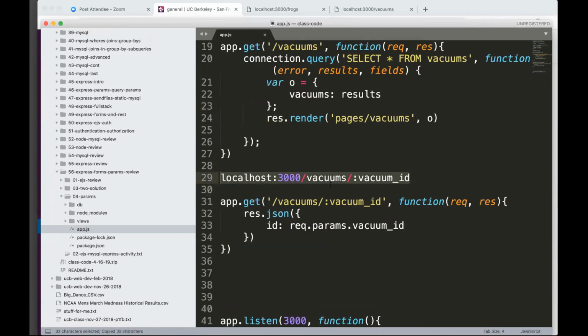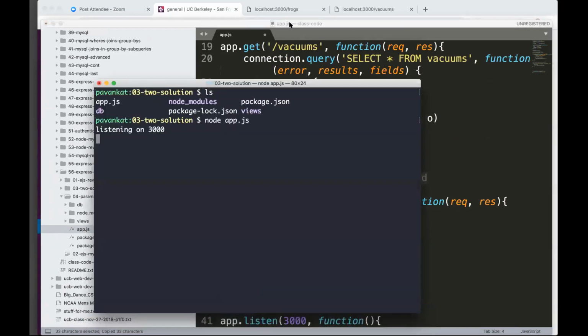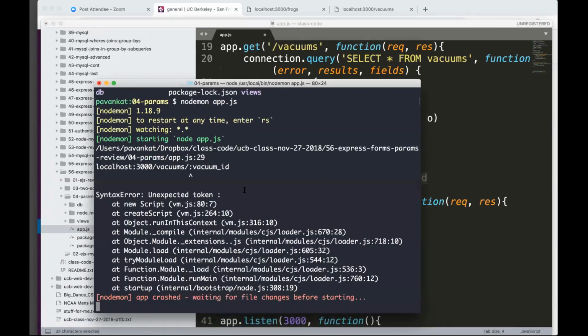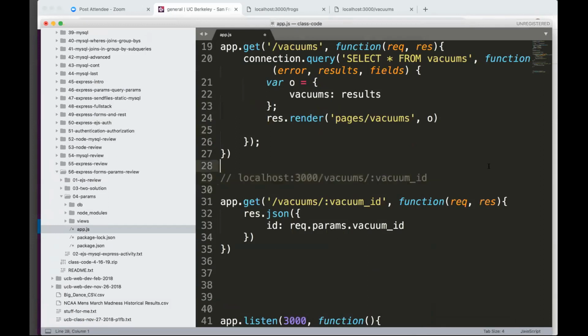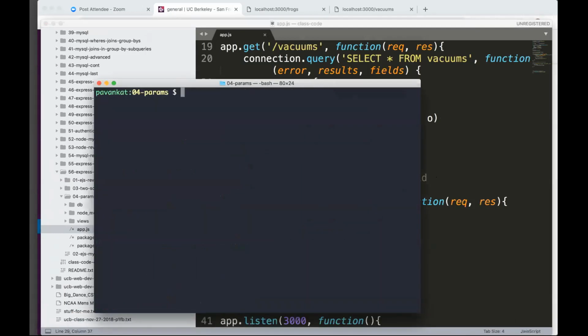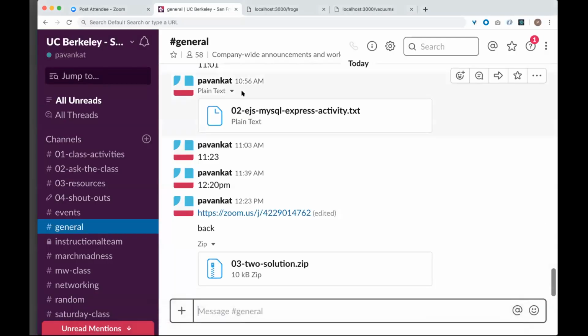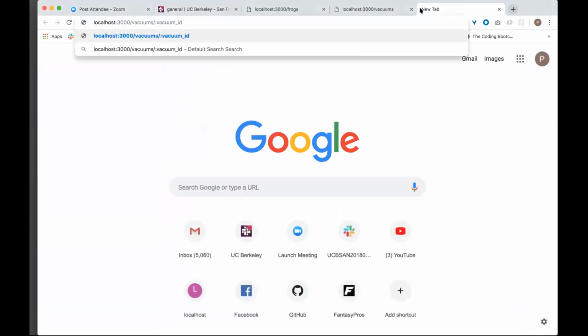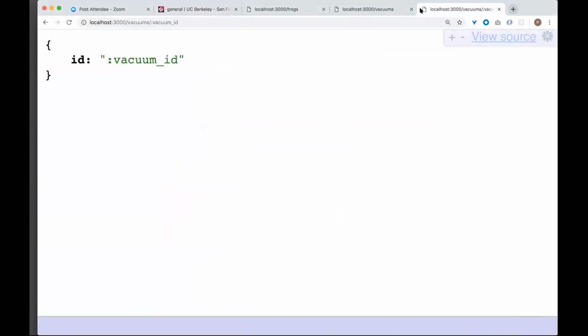I go to this URL. And how did I do this wrong? Line 29, line 29. Well, I had a comment here. Okay, I guess it didn't save properly, but we'll go to the URL. Now, did it print out the vacuum ID? What did it print out?